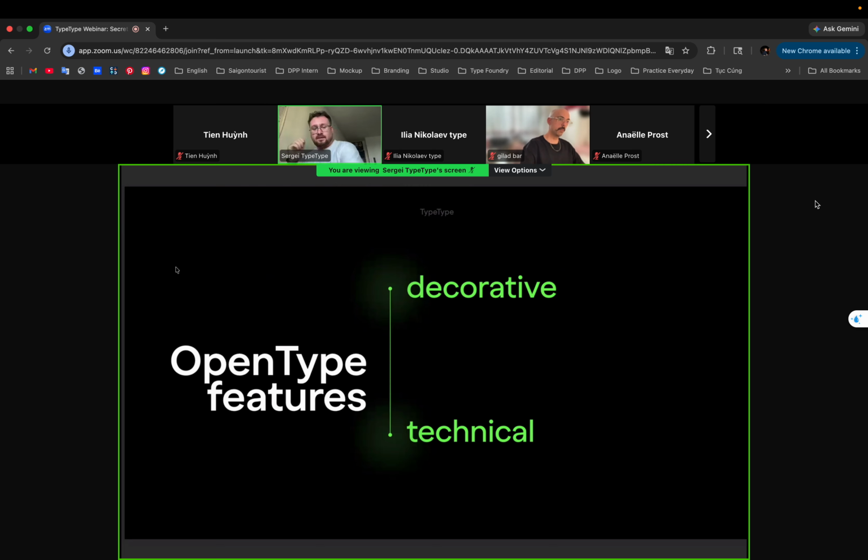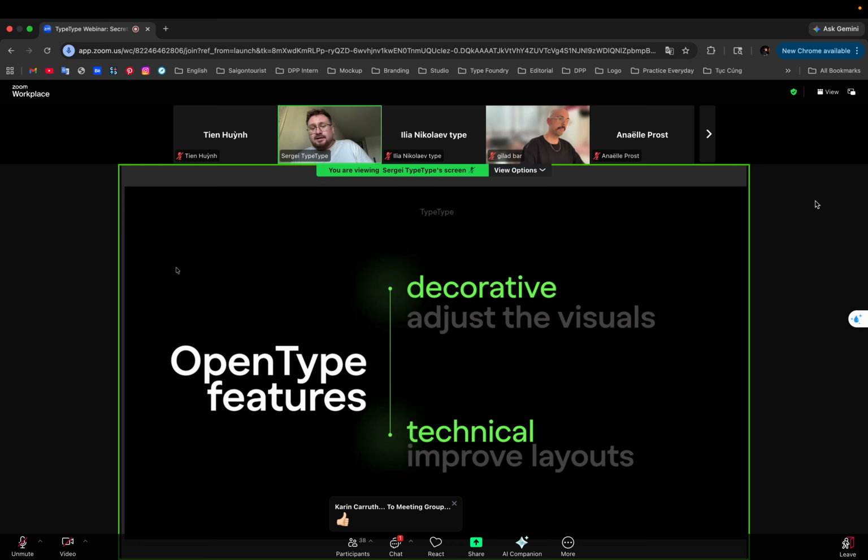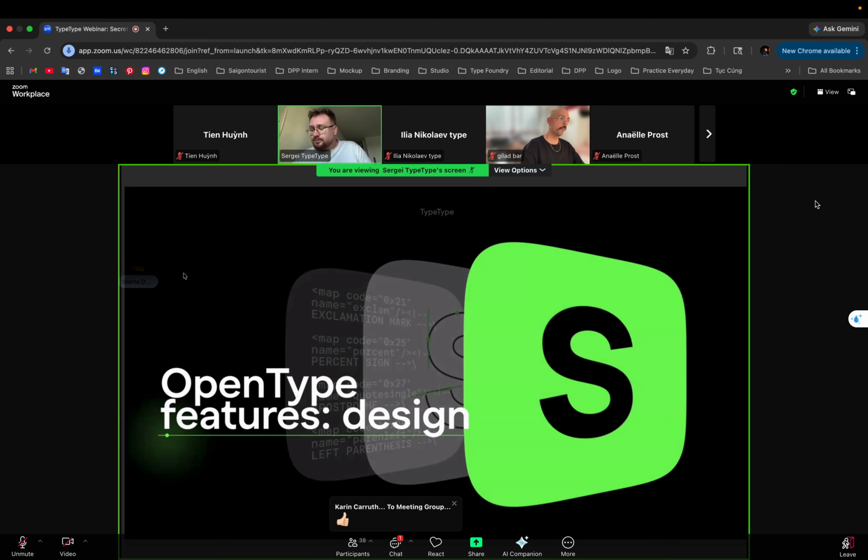So features, finally, could be decorative and technical. Decorative ones adjust your visuals. They expand the opportunities of your design. I will show pictures later. And technical ones improve the layout. So we will start with the design ones.